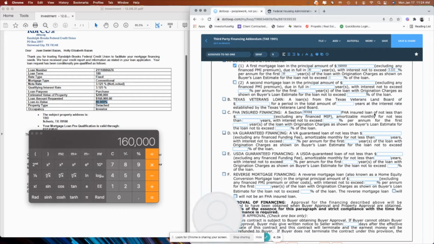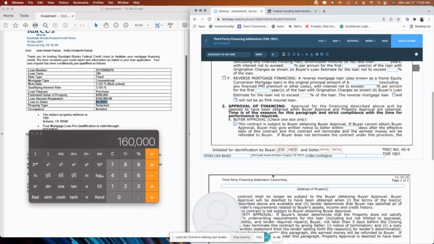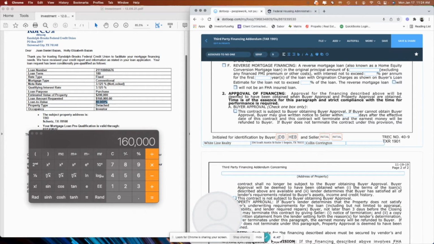Again, an FHA insured loan, not less than whatever the loan amount is. So we're going to fill in 160 here, but he's not getting an FHA. Guys, every section on here is about the same. You need the information from the loan officer. One thing I just want to do is go down here a little bit further, then we get to section 2. This is something that is kind of negotiated back and forth.